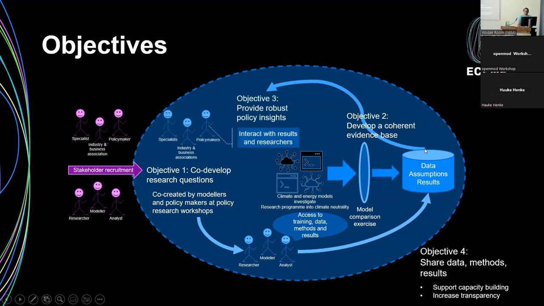And then with this evidence base, we want to provide more robust insights to the policymakers. So we create this feedback loop where we co-create questions with policymakers, engaging stakeholders. We go away and do some modeling. We produce this robust evidence base, and then provide feedback back to the stakeholders. And this is a continual process. So we're constantly doing this cycle of engagement and modeling.